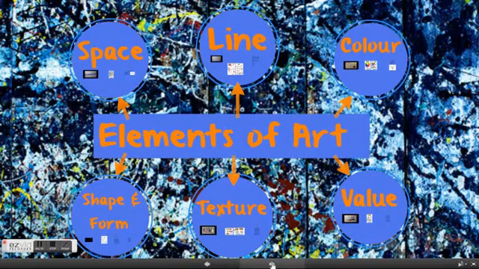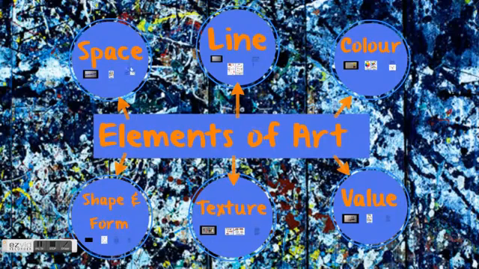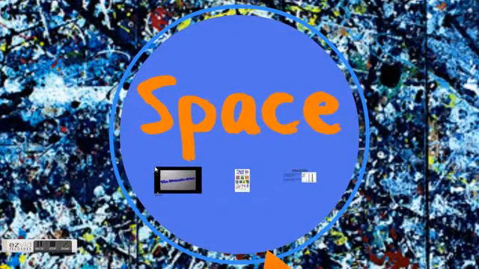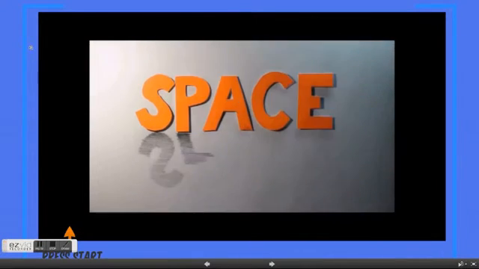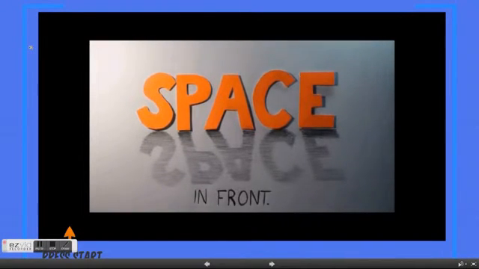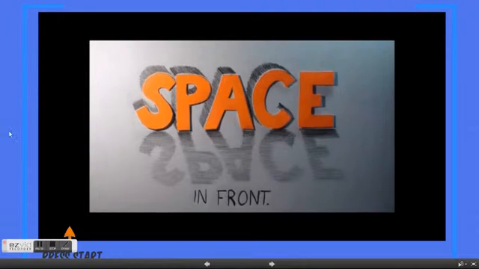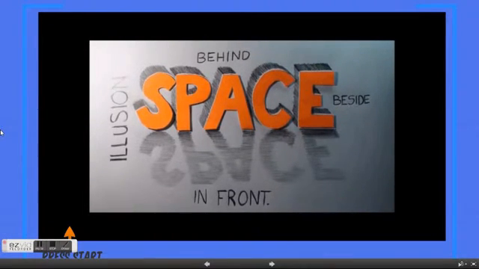If you do not want to follow the path around, which follows a clockwise rotation, you can actually click on the element you're interested in. You can click in, and we can start a new element video. Behind, beside, the illusion of space.